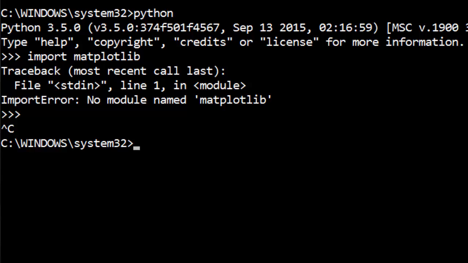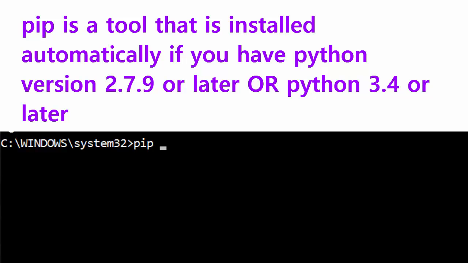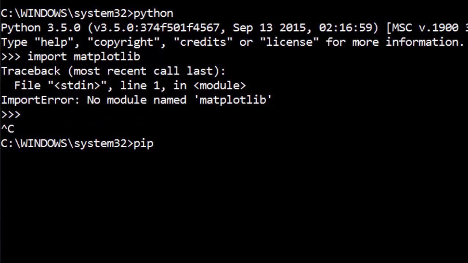So I'm going to use this pip tool that comes readily installed if you have installed Python 3.4 or later version, or in Python 2 series, if you have installed 2.7.9 or later, then pip will already be installed. If pip is not installed, you just Google how to install pip and get it installed. But once it is on your system, it is extremely easy to install Python modules using this tool.